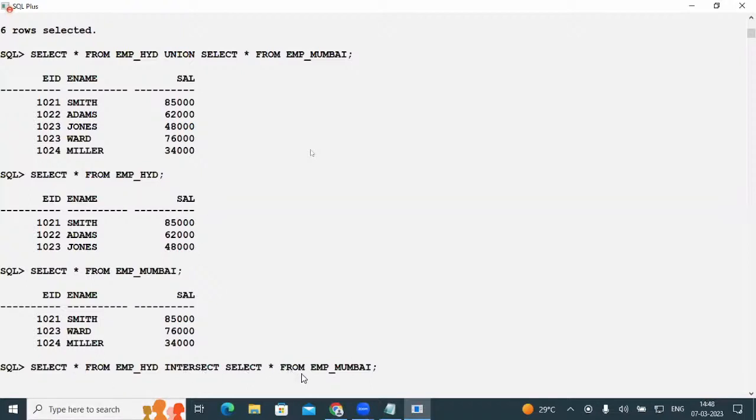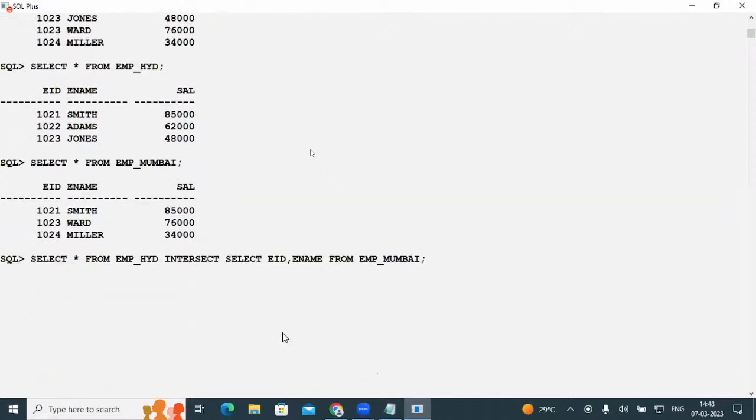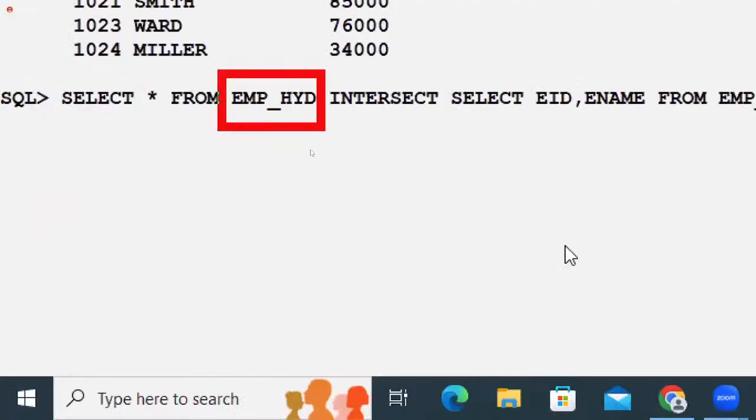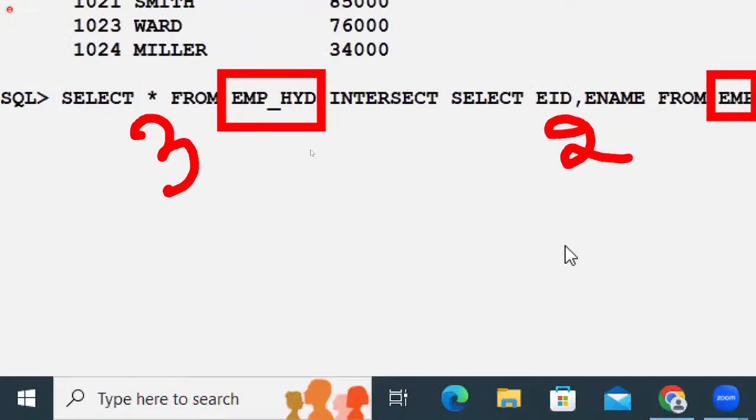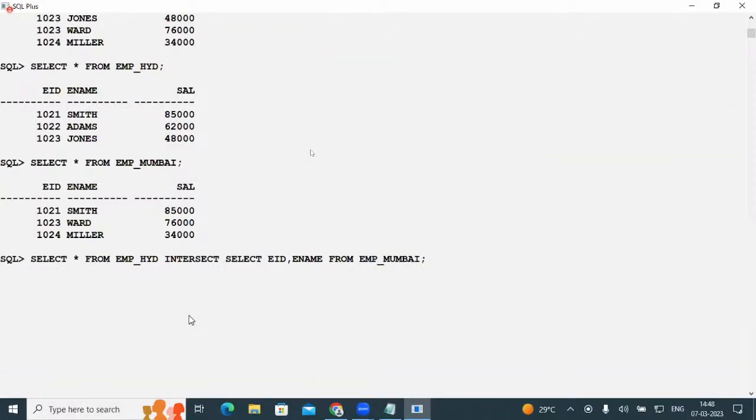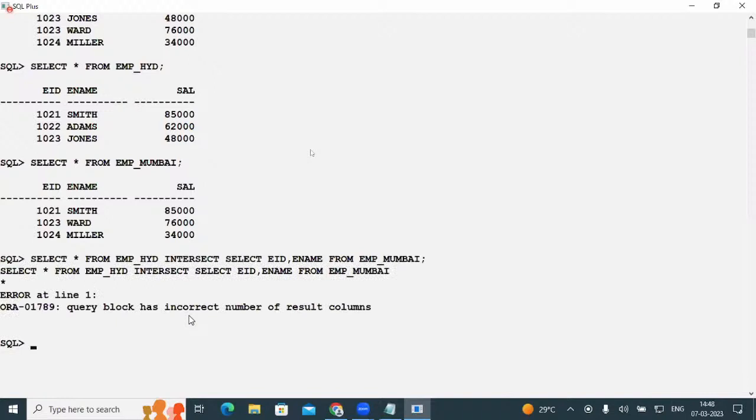Intersect select. Now here, in place of star, suppose I'm passing EID, comma, ename. And here I'm going to select how many columns? Two columns. So that means from my Hyderabad table, I selected three columns. From my Mumbai table, I selected two columns. So now tell me, are the number of columns matching in both queries? No, the number of columns are not matching. So whenever they do not match, then on execution it shows an error.